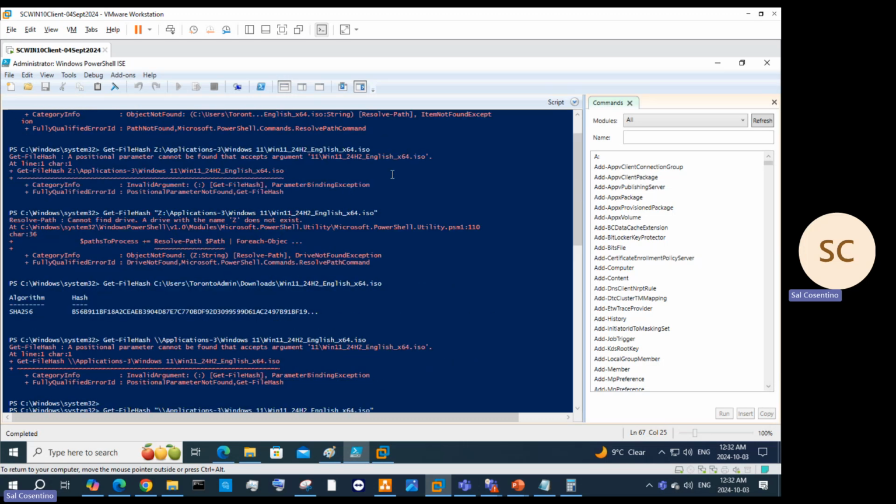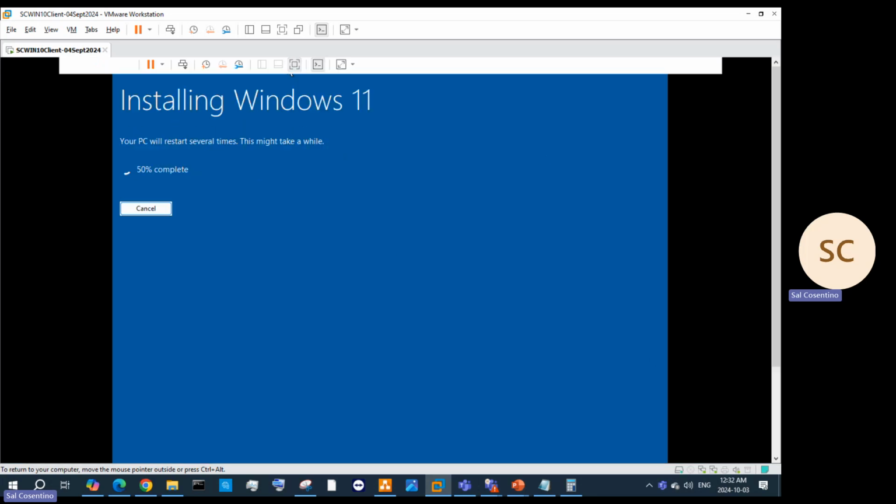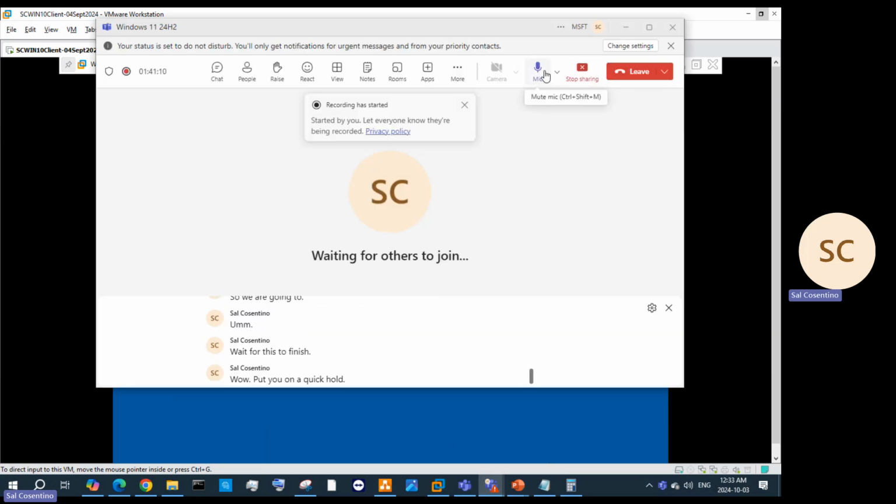Again, this is how I did it, and that's how you get the hash number. So we know that that is an English 64-bit architecture file. So we're downloading that properly. Right now we're at 50%. So we are going to wait for this to finish. Put you on a quick hold, and I'll be right back.